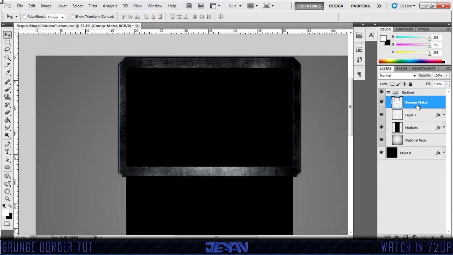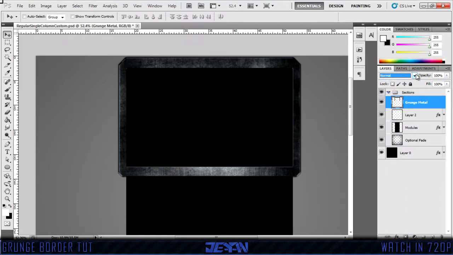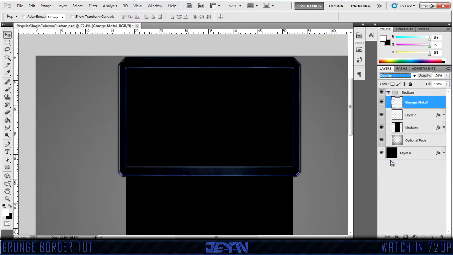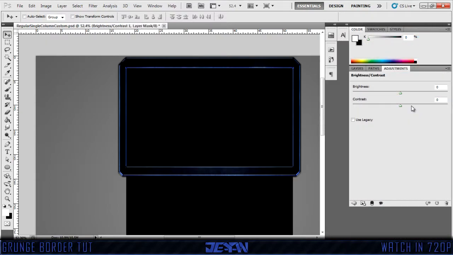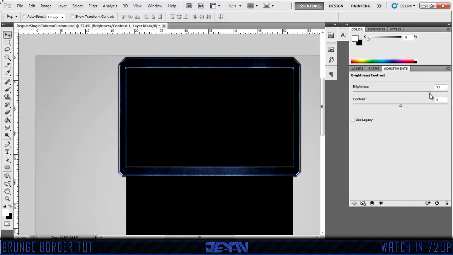So now on the grunge metal layer, just drop down, I forgot what it's called. Whatever, on this, just put it on overlay. And as you can see, it's really dark around here. So I really don't like that. So what I'm going to do is go on brightness and contrast and increase the brightness. Maybe not to the max, but where it's a bit more visible. Maybe around 73. But anyways, not 73. Maybe just a bit up.